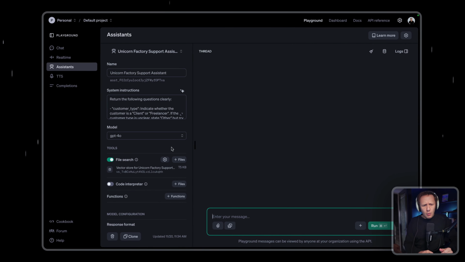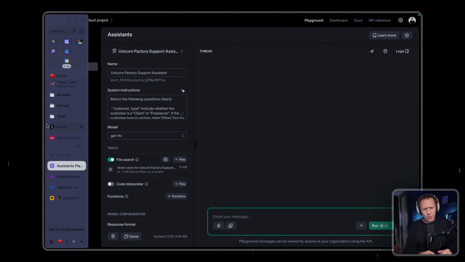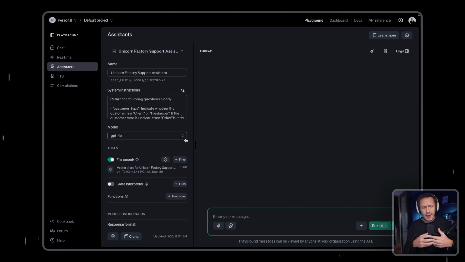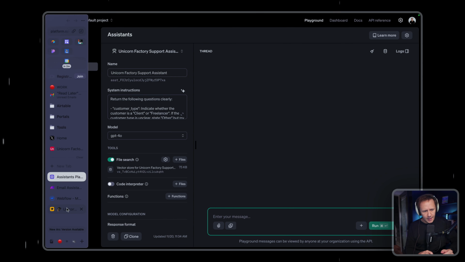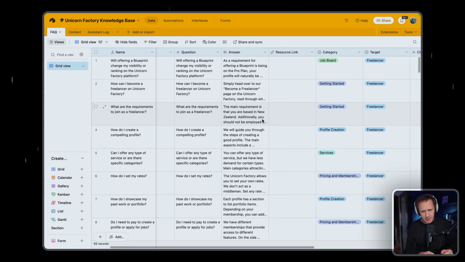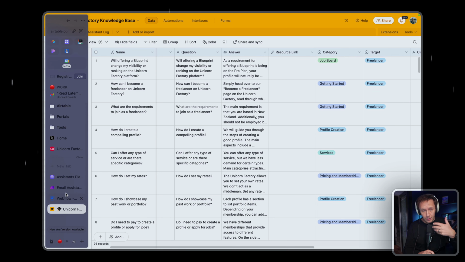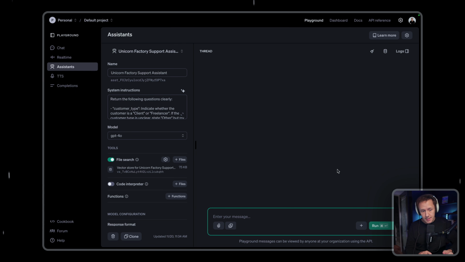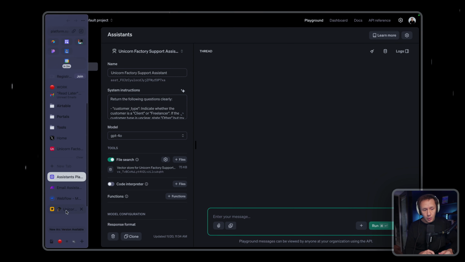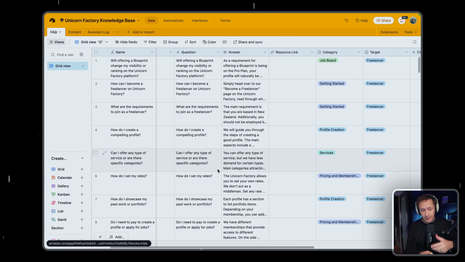Now, what we do when we are creating an assistant or adding a file that is being used by an assistant is we are essentially taking information from one database. In this case, I've got a knowledge base for the Unicorn Factory. We're packaging that all up into a file, and then uploading that file with all of the information to our assistant. And then when we ask a question to our assistant, it will be able to retrieve information in there and basically provide the answer that we gave it.